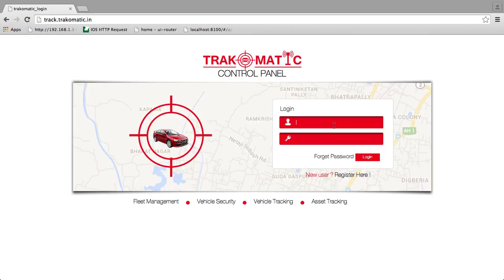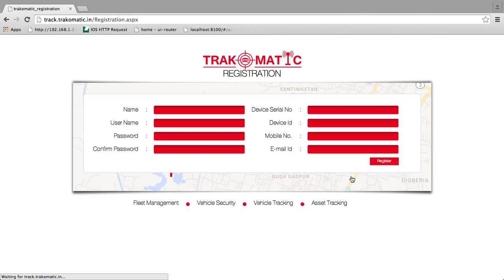Once you open up the site, you are on the login screen. If you are coming to the website for the first time or you just purchased the device, you can click on the register link here, and just fill in the information here and register your device.